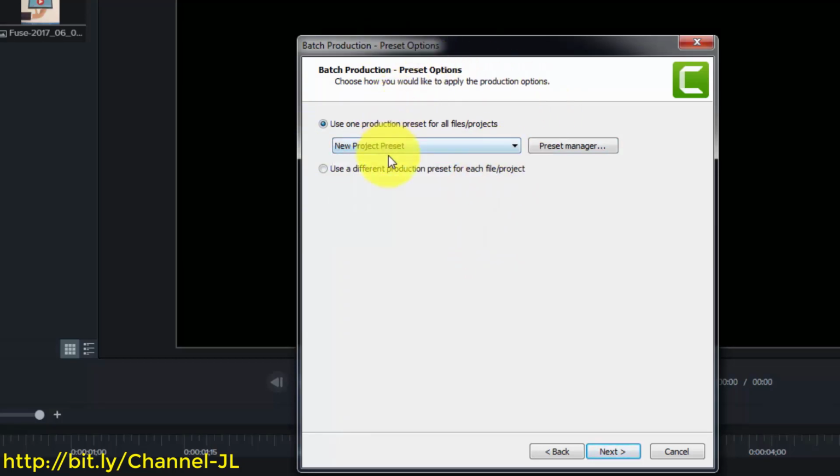Now we could also click this link, and what's going to happen is we're going to use a different production preset for each project. So we have two projects that we're producing in this batch, so we're going to produce them at the same time, but we're going to then use two different presets.